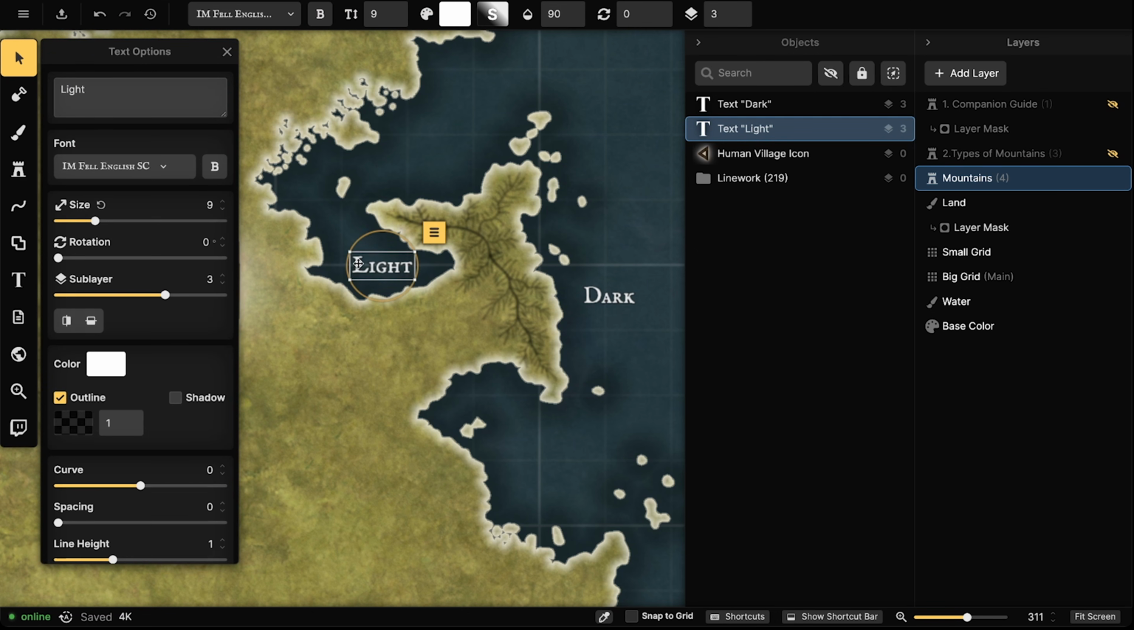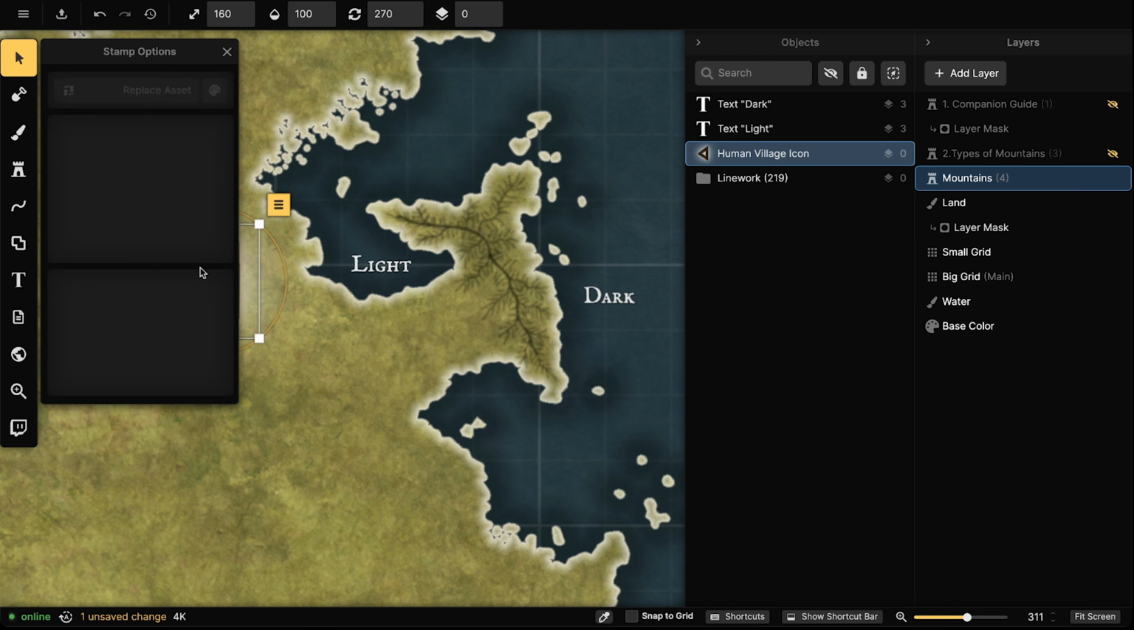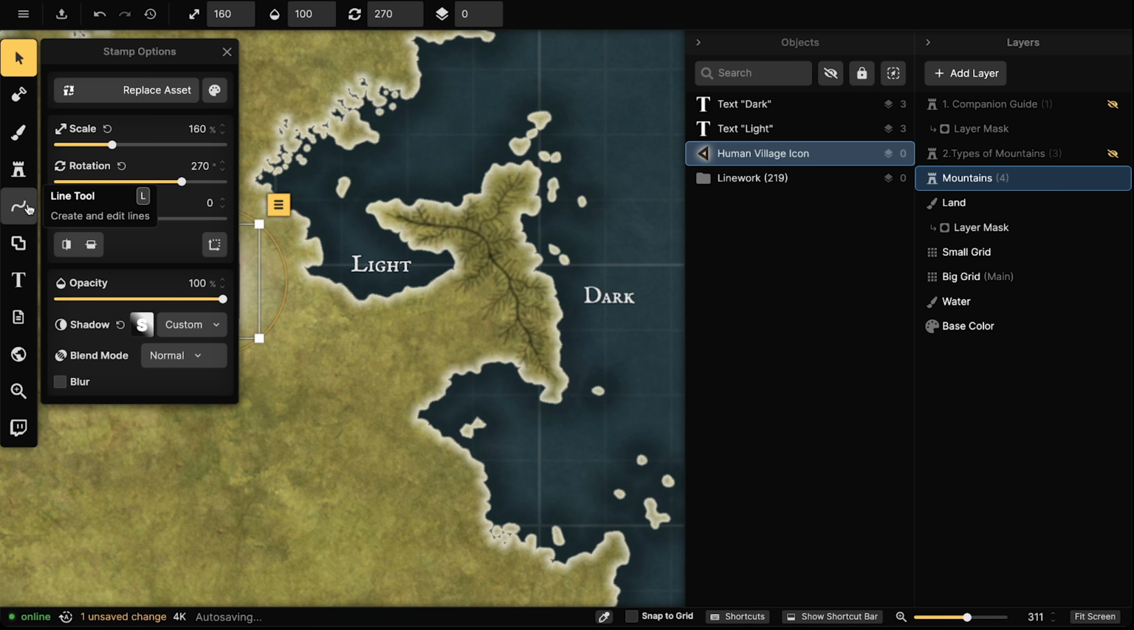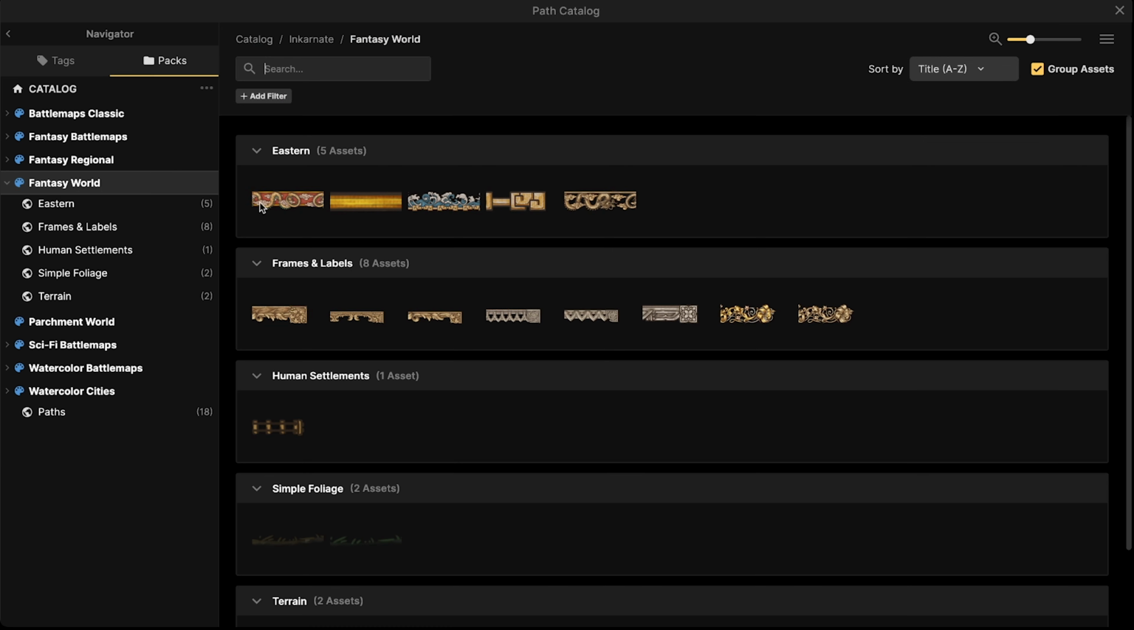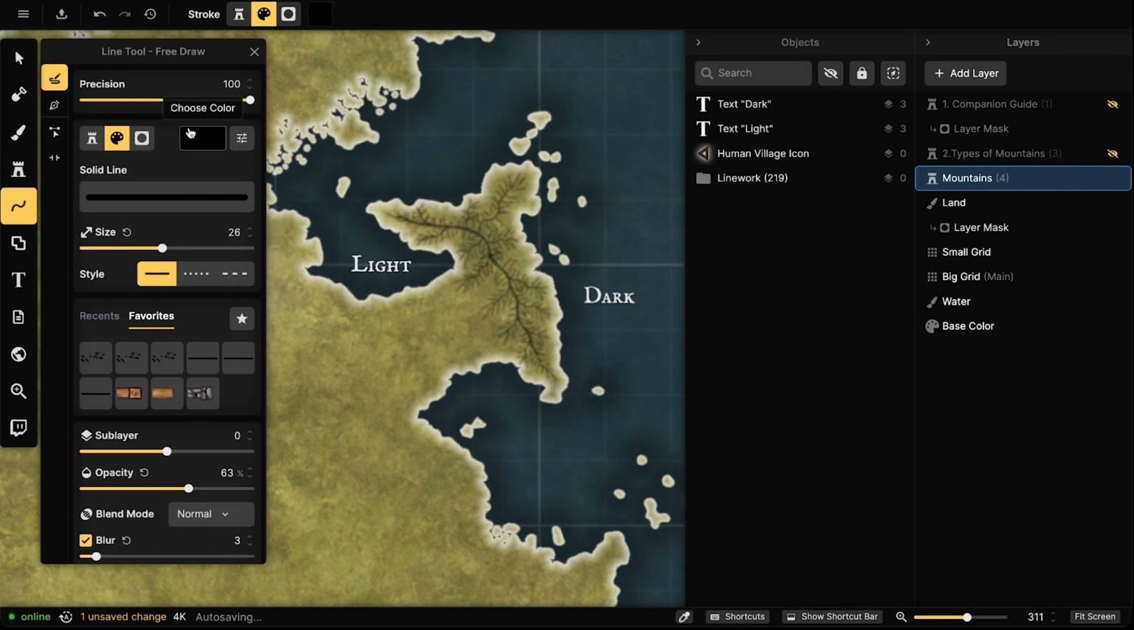Now, before I do the shading, I'll start with the highlights first, because now that I've established where the light is, I can put in some highlights, and I'm going to use the line tool to do that. So I'll go ahead and use this line tool. I'm going to use a white line. I'll maybe bring the blur up a little bit more and maybe bring the size up a little bit more.